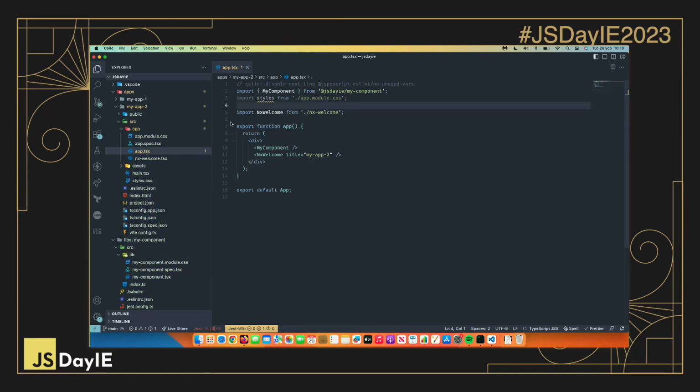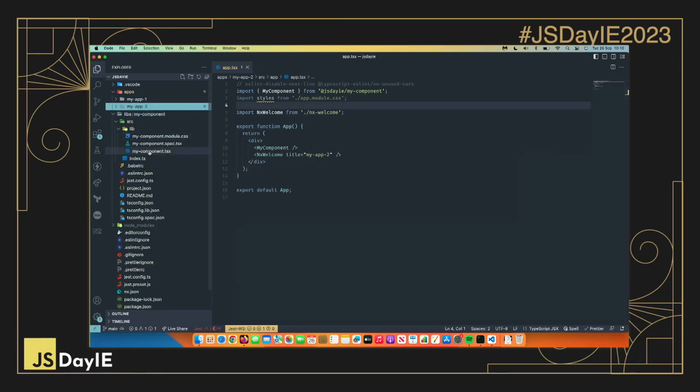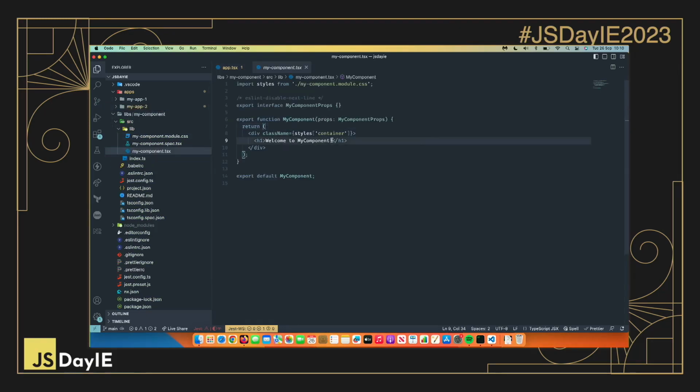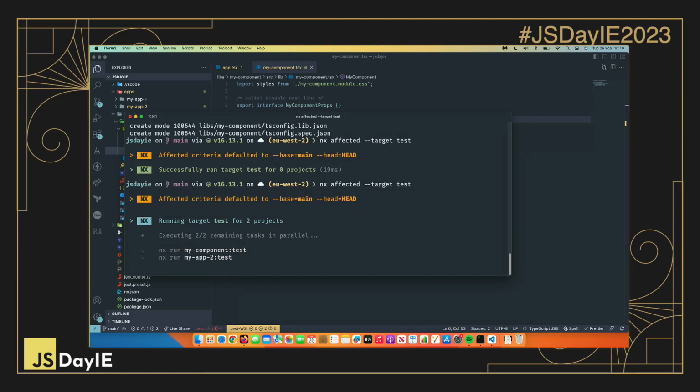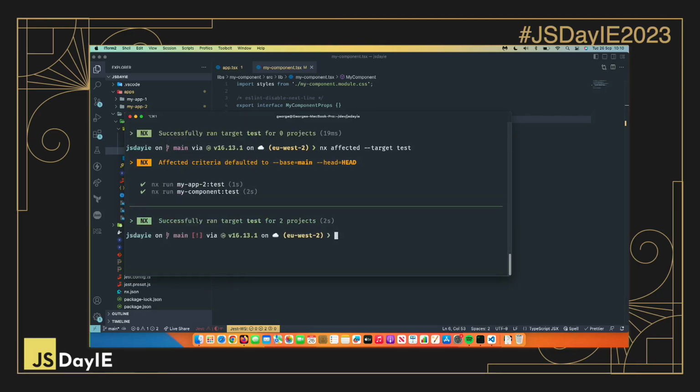But if we now come into the component that we created, and in here, let's just make a change and save that. So we've now updated my component, which is used, as we know, in my app 2. So now if we rerun the nx affected command, it's figured out that because we've changed my component, it needs to rerun the test for that. But it also knows that because my component is a dependency of my app 2, it needs to go and retest my app 2 as well because that could have breaking changes and the test might now be failing.